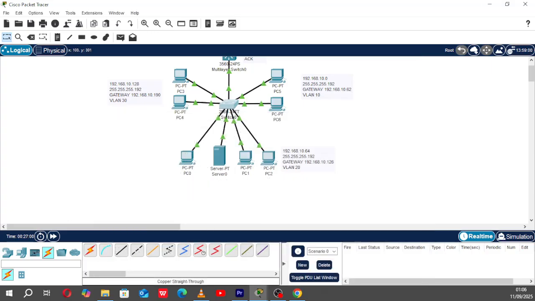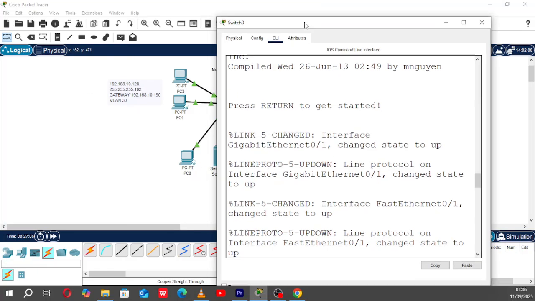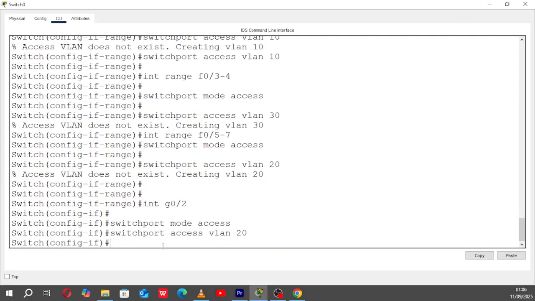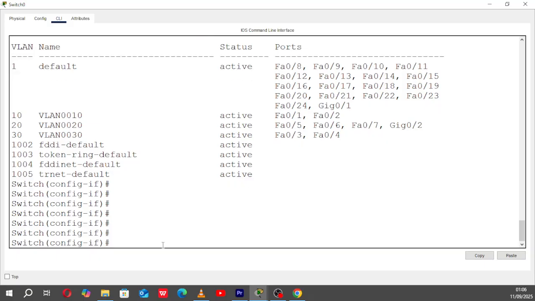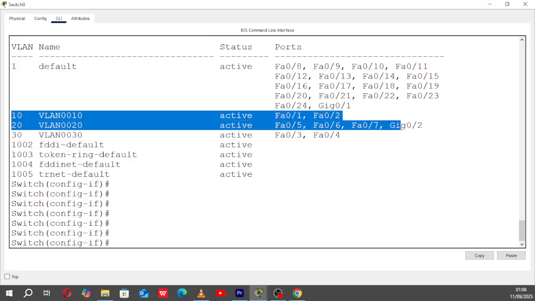Now that I've configured the VLANs, maybe you were wondering, how do I know that it's working, that the VLANs are actually created? So you just have to use this command, do show vlan brief, which is the command that is going to allow you to see the VLAN configurations on the switch.